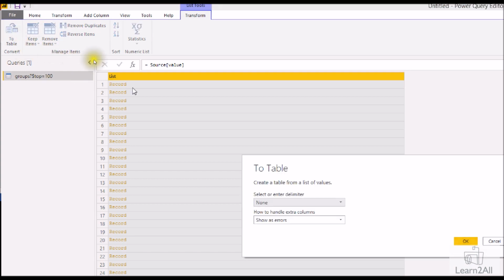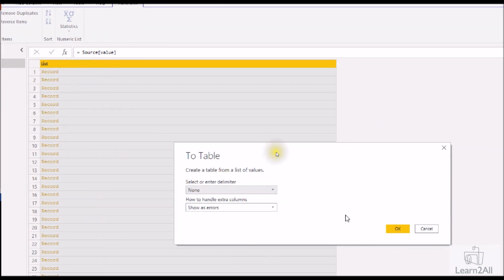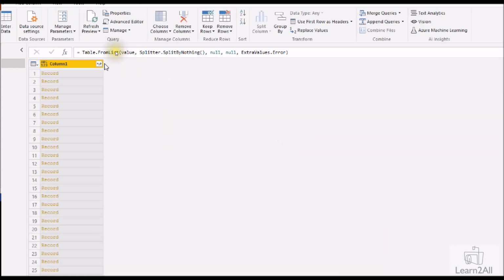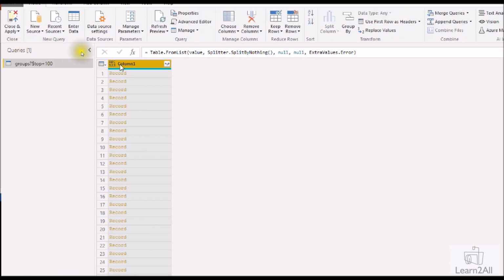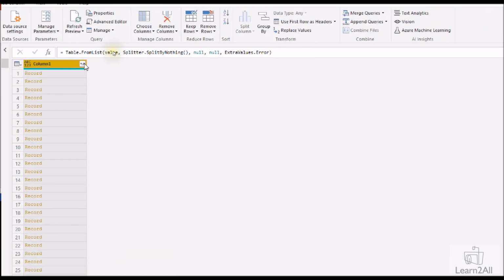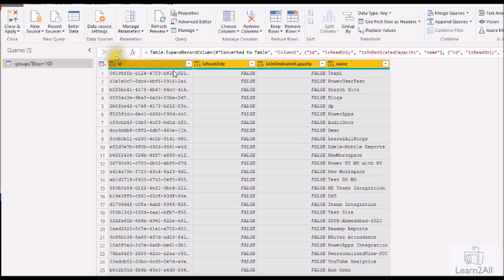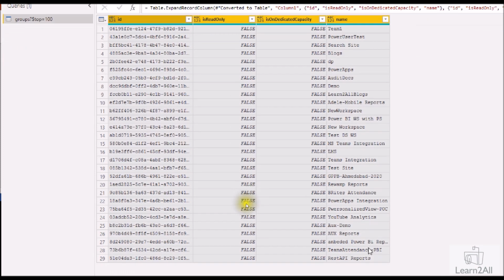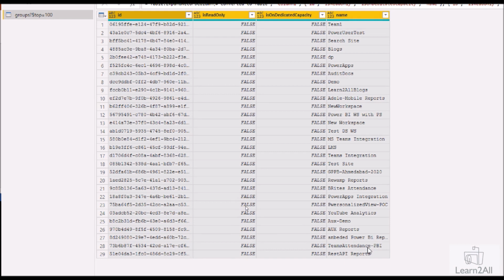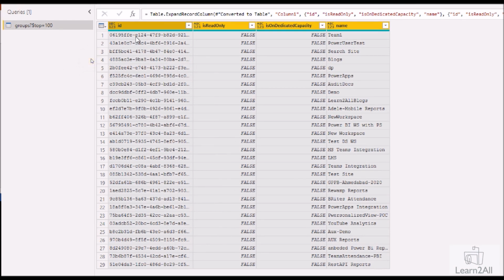Once we click on To Table, it will show this pop-up. Now from here just click on OK. So it has converted my entire column to records. Now expand this column, and we will have this many columns available for expansion. Just click on OK. This will provide the workspace name and its ID. You can see that currently in my tenant there are 29 workspaces, and their IDs are available here.